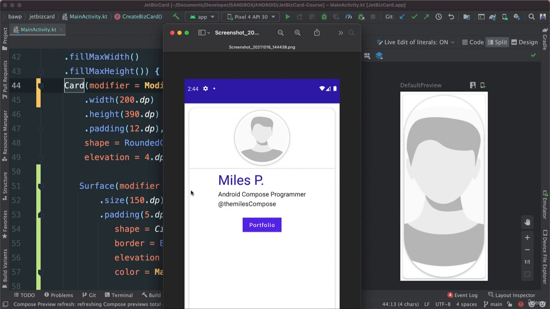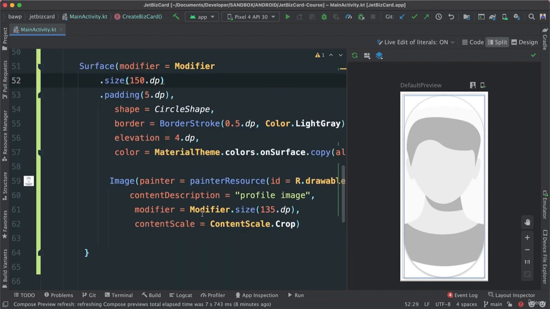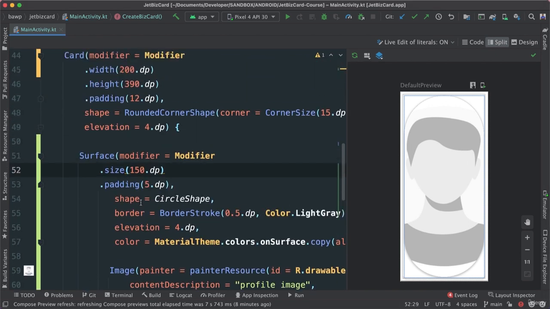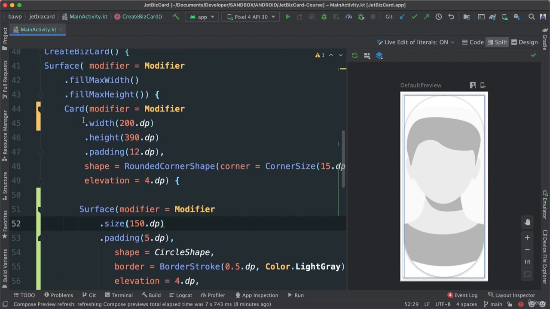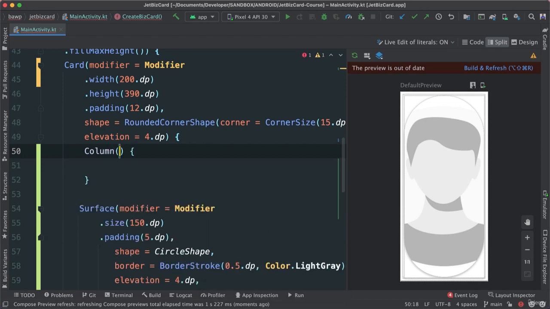So how do we lay things out as such, right? Because this is a vertical layout, if you will. Well, we can do that by using a column. So a column is yet another composable function that allows us to lay things out vertically. So what we need to do is inside of our card, before we start putting together the surface and so forth, we're going to do this. We are going to add a column. So say column, just start typing column like such, and voila.